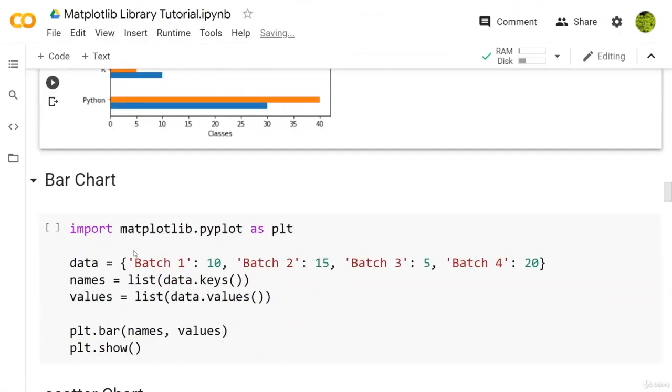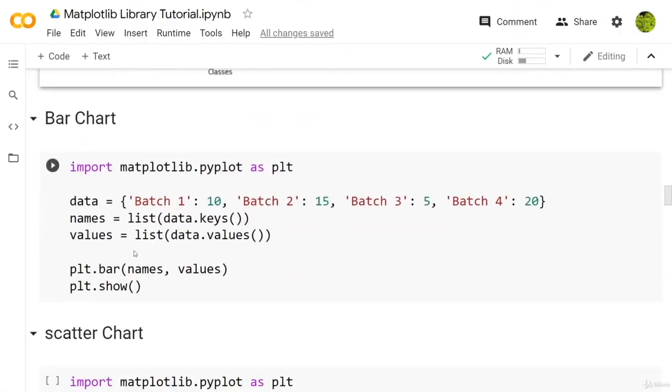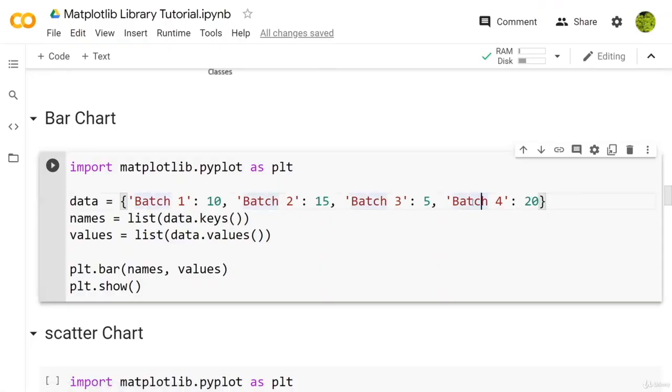Great. So now we are going to a normal bar chart, a single bar chart. So we have batch 1, batch 2, batch 3, and batch 4. Great. So now I'm going to separate the key and the value. Now this is basically called a dictionary.